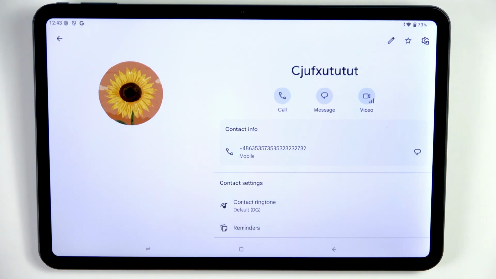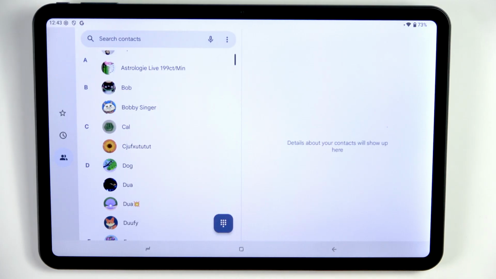And as you can see, this is how our contact will look like. Of course, you will be also able to see this photo on the contact list.